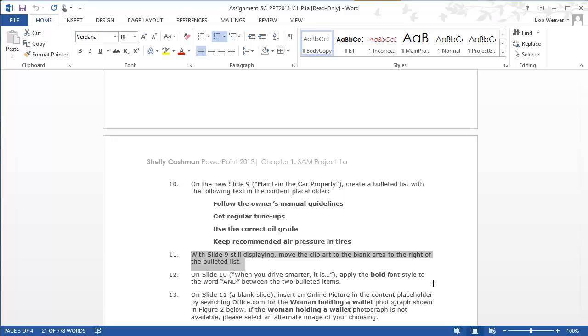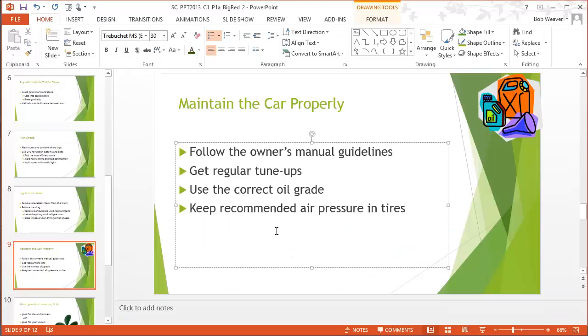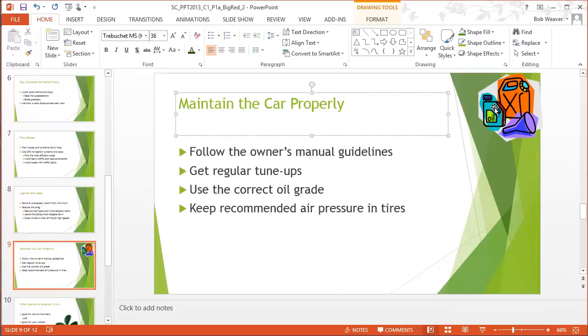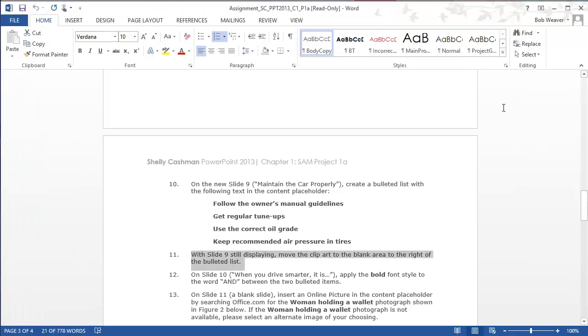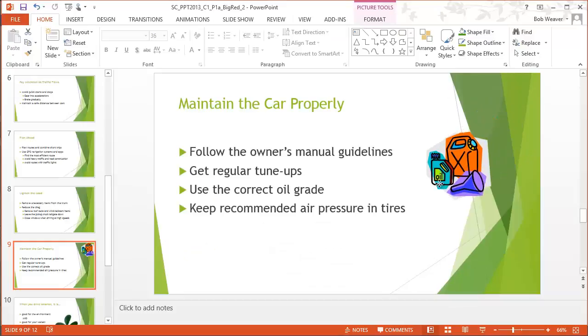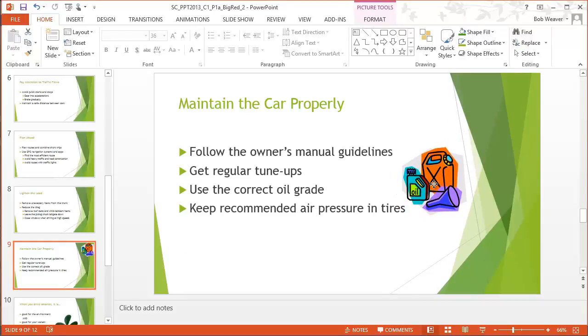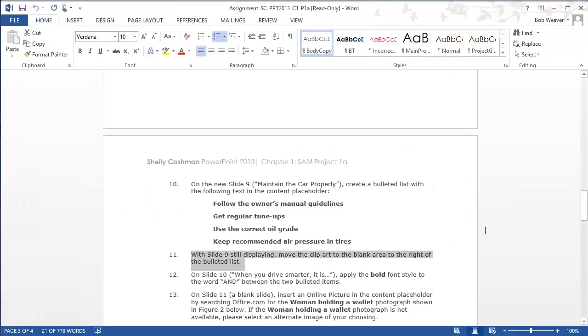Step 11. With slide 9 still displaying, move the clip art to the blank area to the right of the bulleted list. So here's slide 9, here's my clip art, and it says move it to the blank area to the right of the bulleted list. So there's some white space blank area, which is what I think they're talking about. Okay, so now I've done that movement of my clip art, and that looks good.